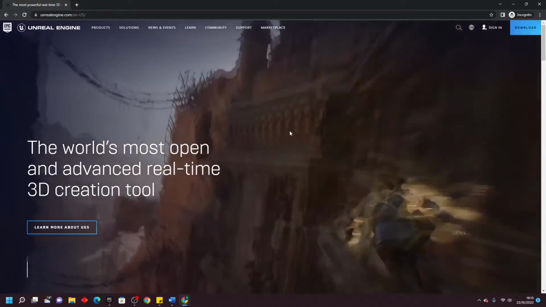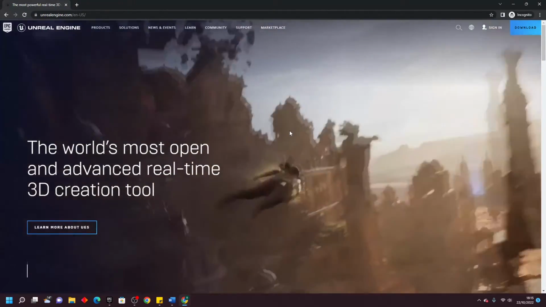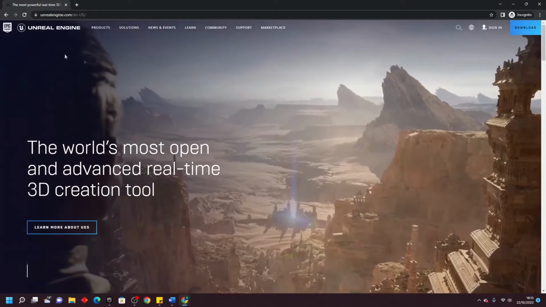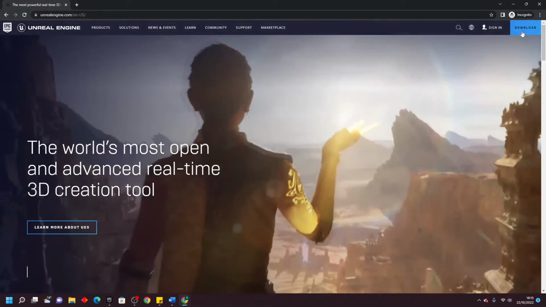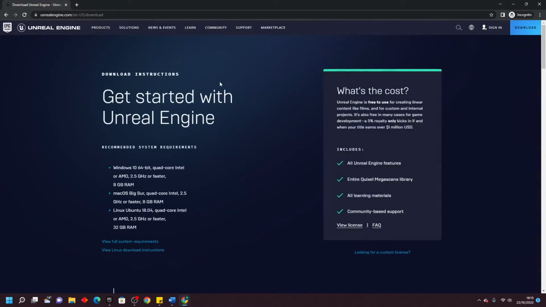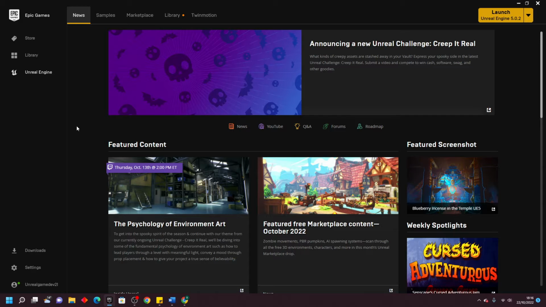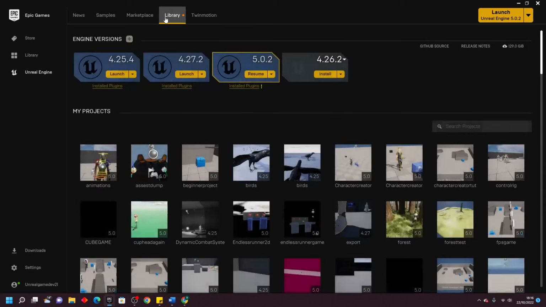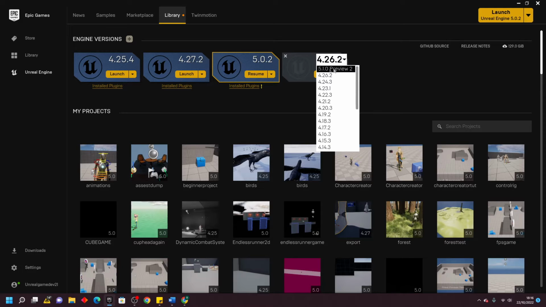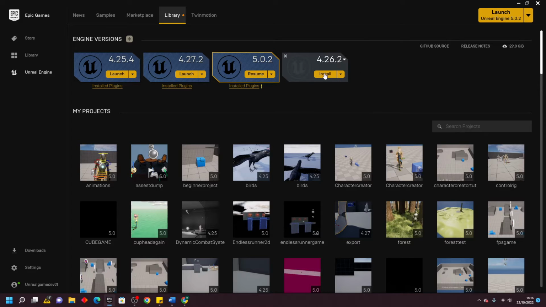If you don't already, you're going to want to install Unreal Engine. You can do that by heading over to unrealengine.com and just clicking the download button here. This will take you to this page and you just want to download the Epic Games Launcher. Once you've downloaded the Epic Games Launcher, it'll look something like this. You want to head over to Library, and here under Engine Versions, you want to just add a new engine version, so you can click here, and select Unreal Engine version 5, and just install it.